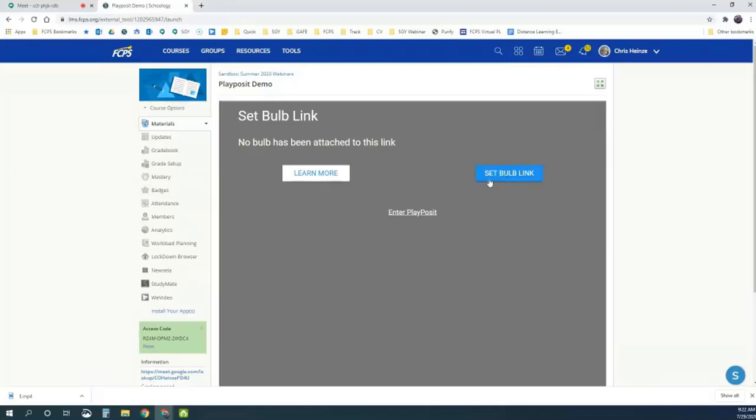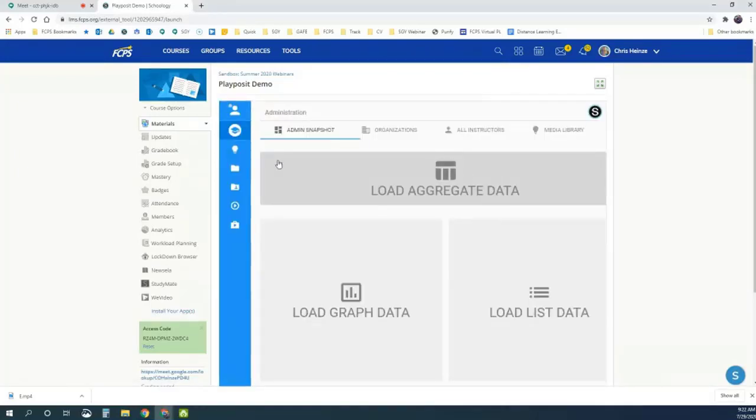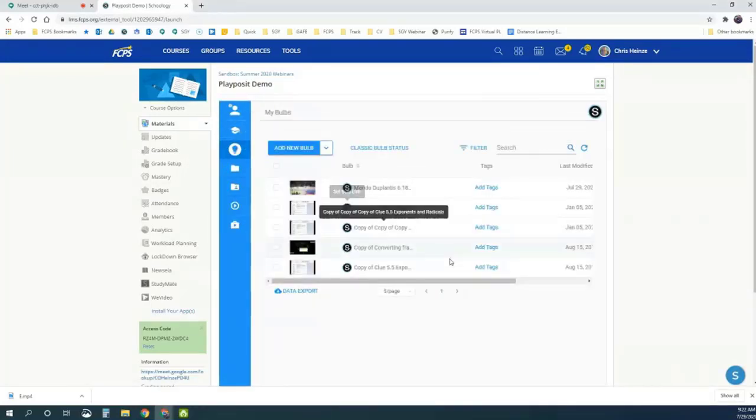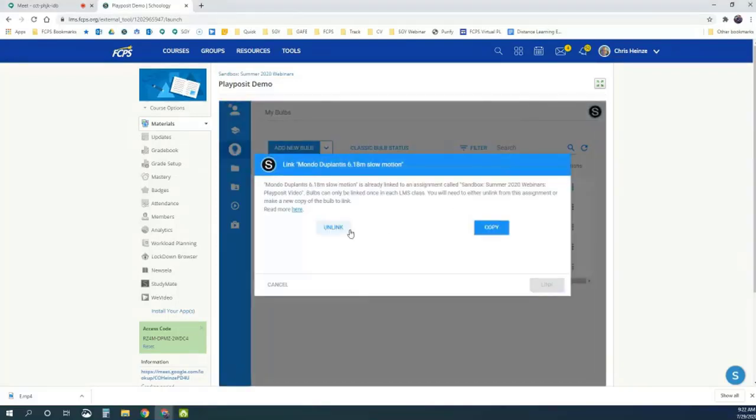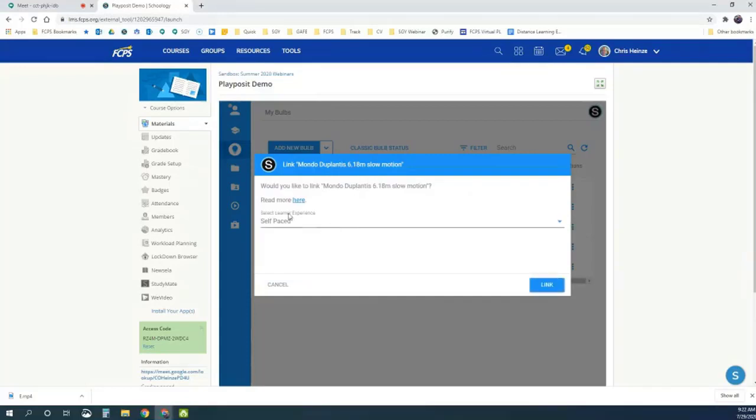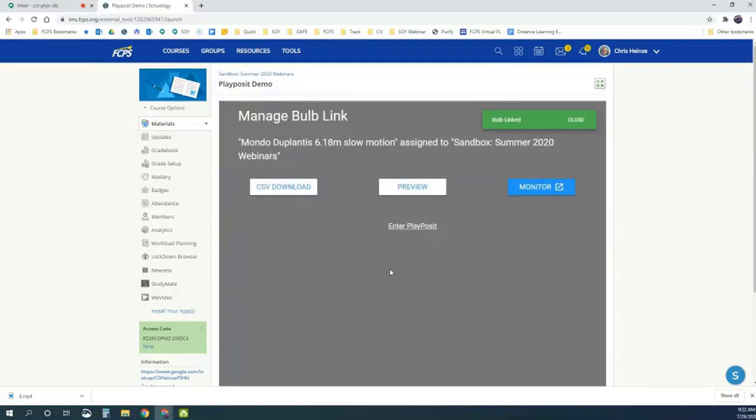They're called bulbs. So I say set bulb link. I would go to my bulbs, find a video, and on the right, I would say set bulb link. Oh, it's already linked. Let me pick a different one. There we go. Self-paced, so they're going to have to go through at their own pace, and link it, and it's ready to go.